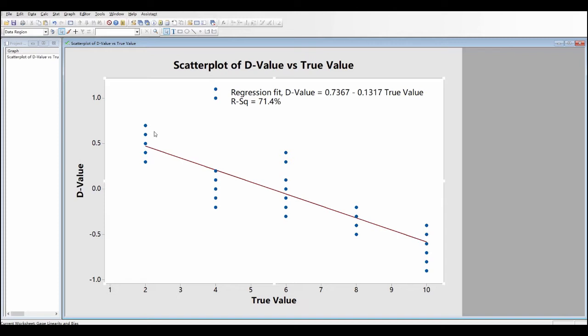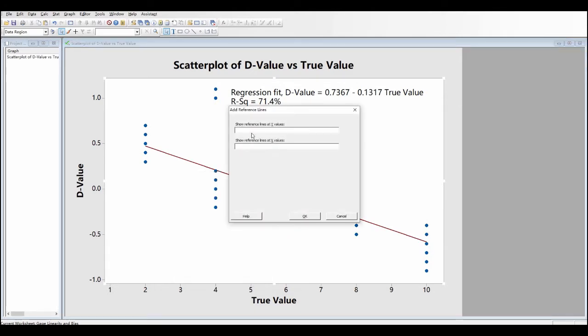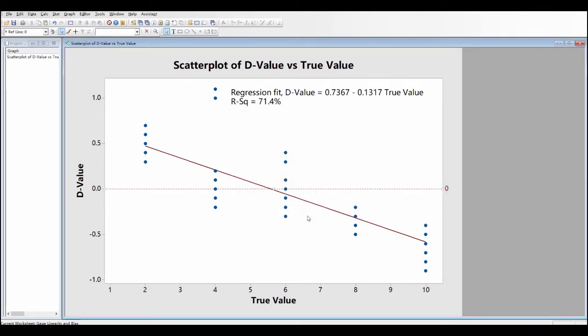In Minitab, in order to make it easy for visual identification, we can add an additional reference line. Right-click with your mouse in any blank area, select Add and reference line, in the y-value text field, enter 0, and then get the final scatter diagram.